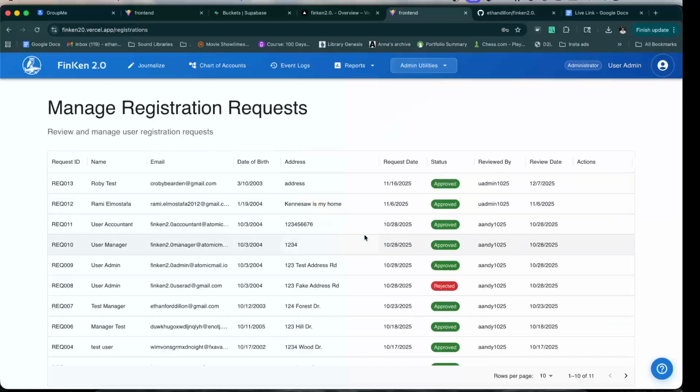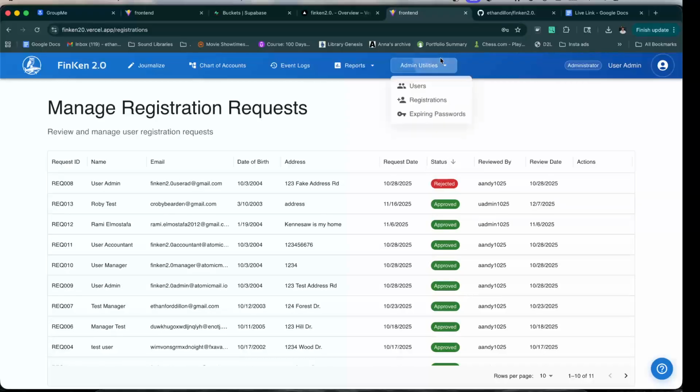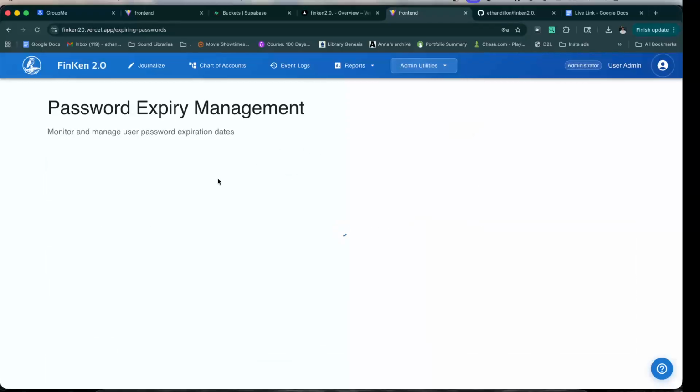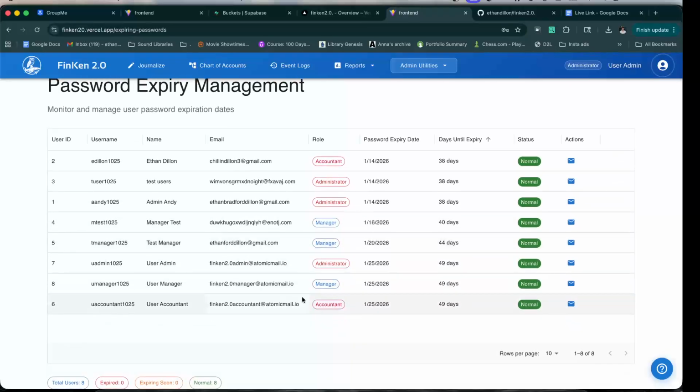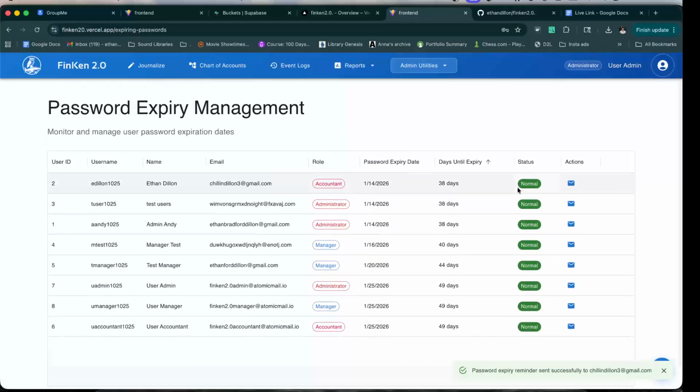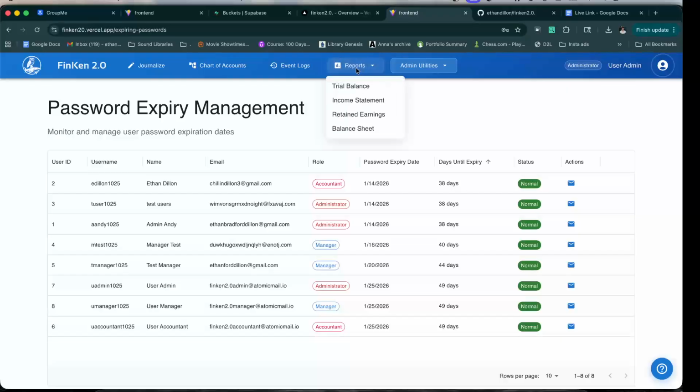I already showed you the registrations page. You can sort by approved and rejected, and then there's an expiring passwords page, which displays how long until each user's password expires, and then you can send an email reminder that tells them that their password is about to expire, or how long until it expires. Let's see. I think that is everything that is unique to the admin.